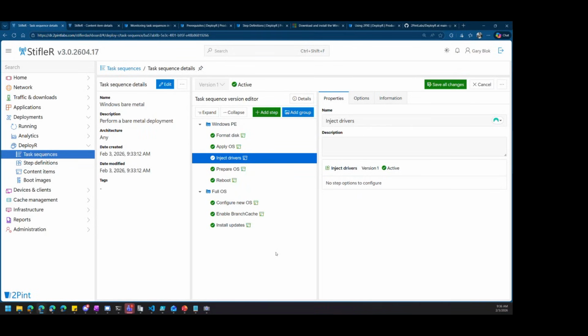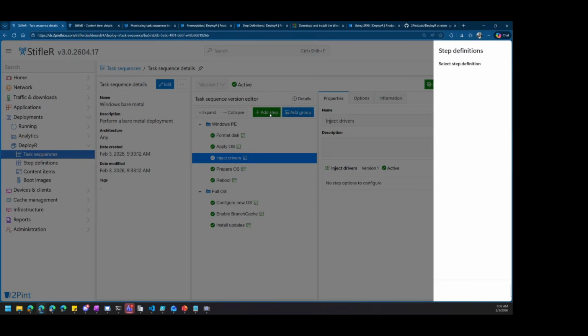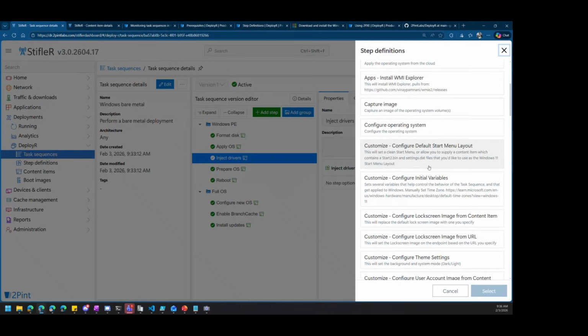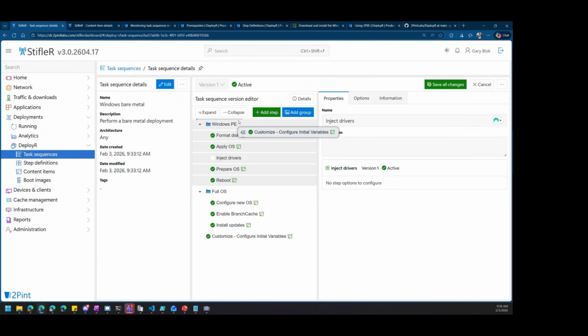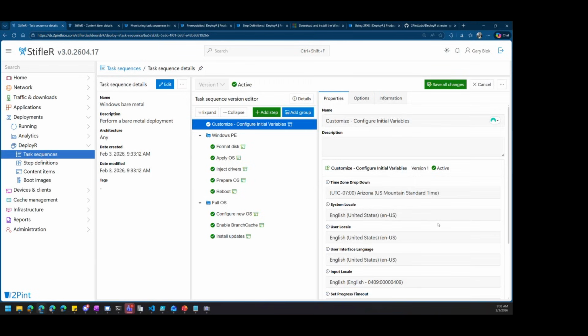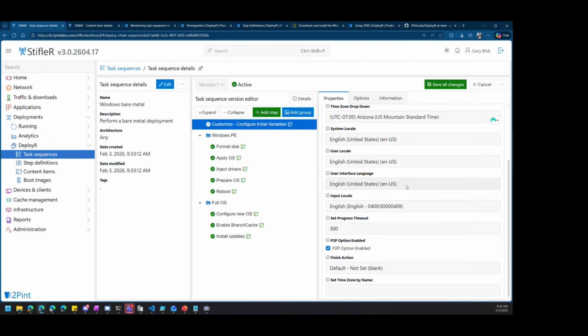When this task sequence is done, it would actually be sitting at the login screen, but you can change that by setting different variables. If you want to reseal for Autopilot, you can set variables for that, and we have a step here for configure initial variables. We'll put that up front because they're initial. You can set your time zone and a bunch of the different system locations, but for finish action, the default is doing nothing.